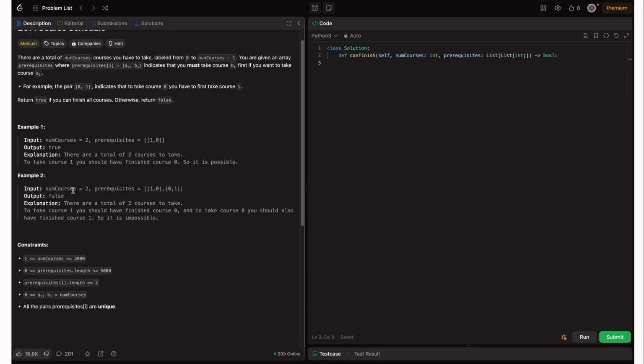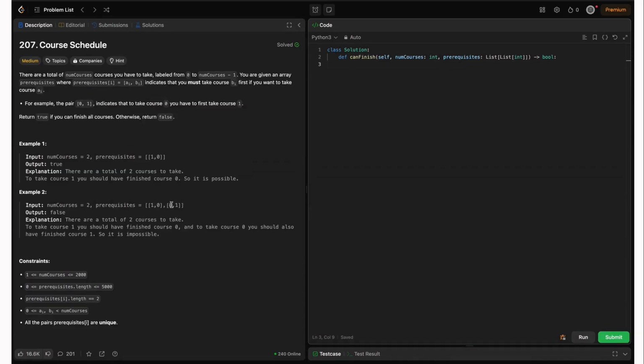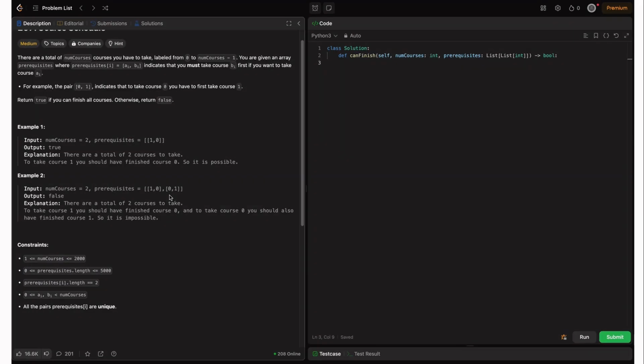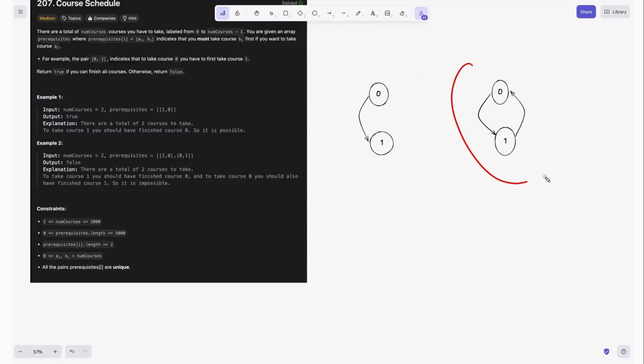And example 2. Here numCourses is equal to 2. The prerequisites is [[1,0],[0,1]]. So here if you observe, 1 depends on 0 to be completed. And here 0 depends on 1 to be completed. So basically this is a circular dependency, right? So let me just put this in the form of a graph. So this is our second example, wherein we have 1 depends on 0 and 0 depends on 1.